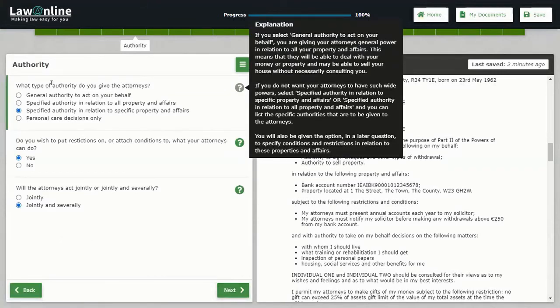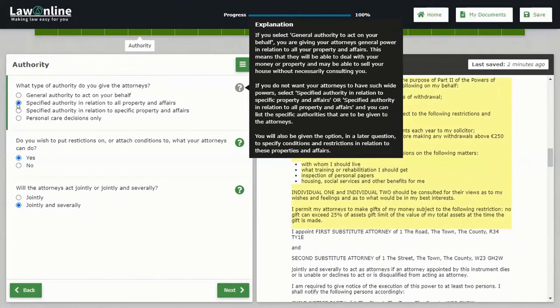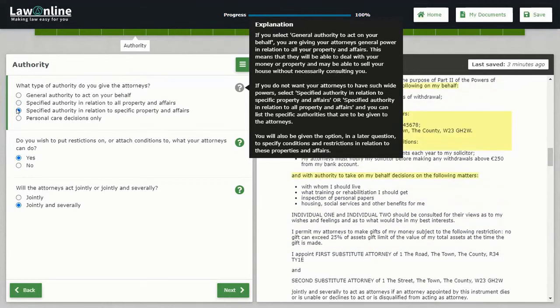Okay, well, look, I'll just try and go very quickly through some of these. Again, in terms of authority, I'm having trouble controlling my cursor, but for example, if you change this you can see the document changing there. Again, this is the type of optionality that I'm talking about. We ask you, what type of authority do you wish to give? Is it general? Is it specified in relation to all property matters, or is it specified in relation to specific matters, or is it personal care decisions only? So as you click the buttons, you can see the document moving around.